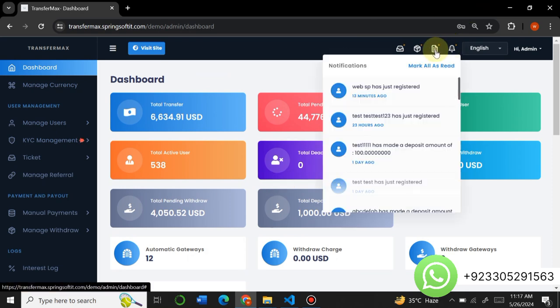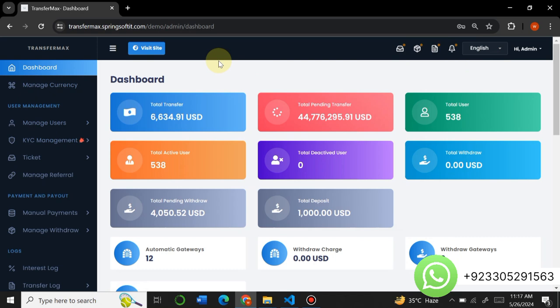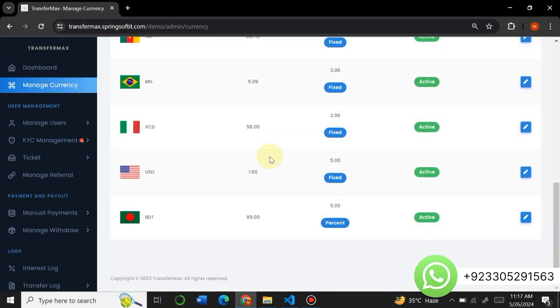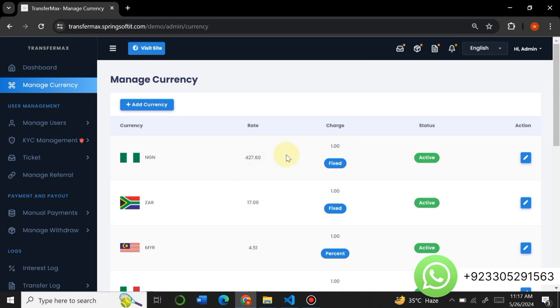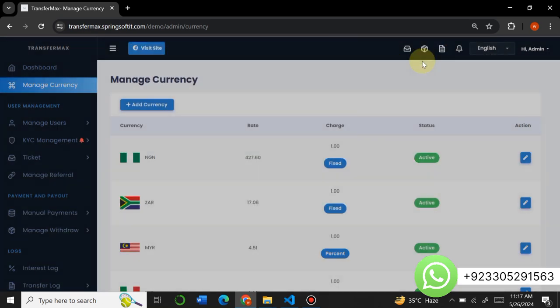Here you can see all the notifications of deposits, withdrawals, each and everything is here, and you can manage each and everything from this admin panel. From manage currencies, you can insert currencies from any currency of the world you want to manage. You can do it from here. Just click on add currency, and from here you can add currency easily.